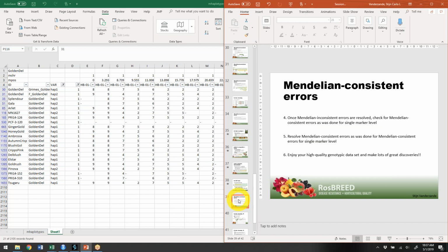As you're looking at your haplotypes and the errors you're seeing, you want to first again use the M-consistency file and figure out all the Mendelian inconsistent errors. And as I said before, it will mostly be because of missing data in a haplotype or because a recombination occurred within the haploblock.